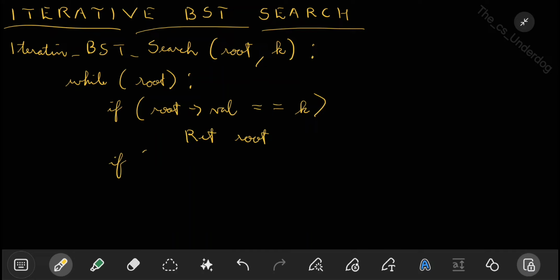If k is less than root pointing value, that means whatever you are searching for is lesser than whatever is present in root. What do you have to do? In case of recursive solution, you call the same function with root pointing left, meaning you would repeat the same in the left subtree.